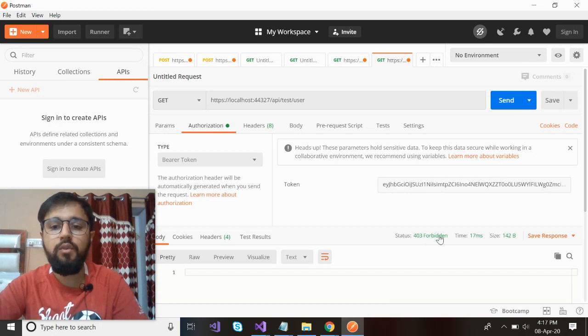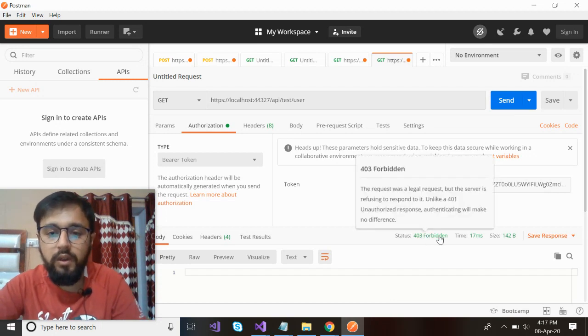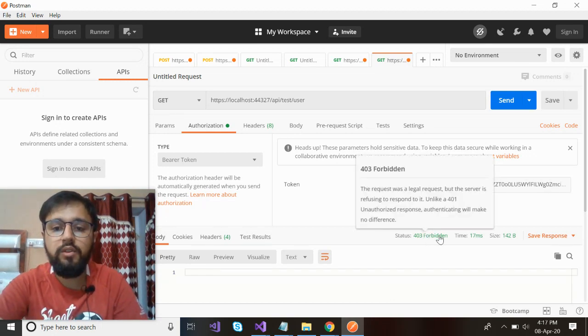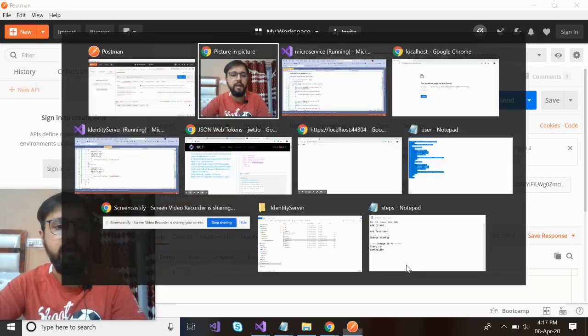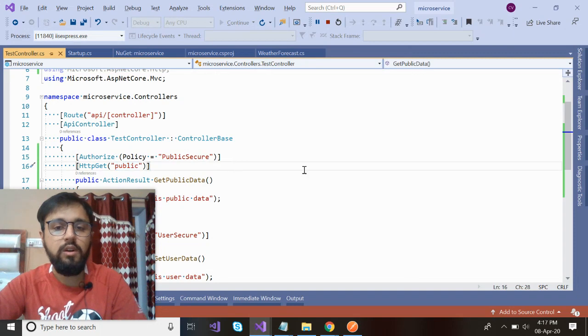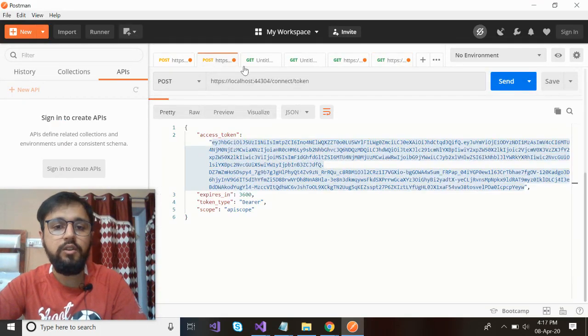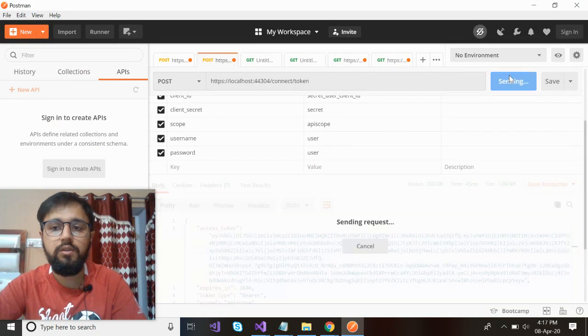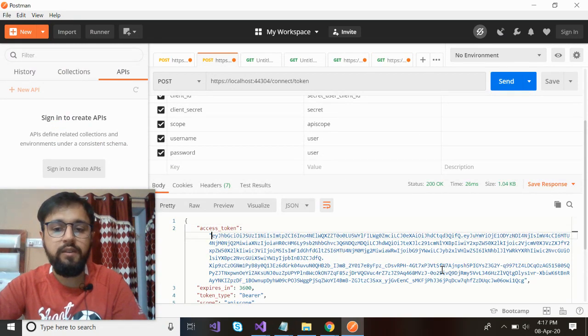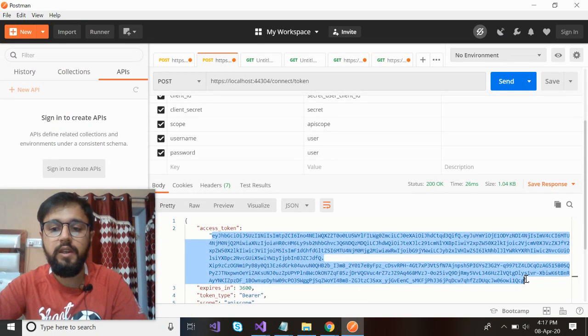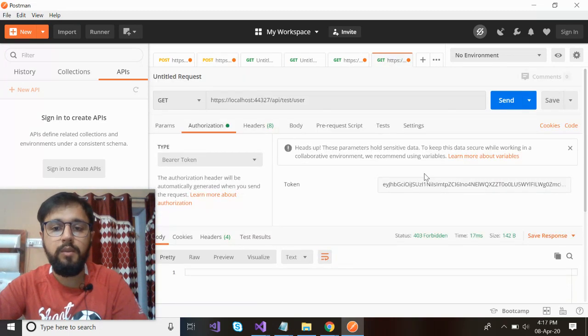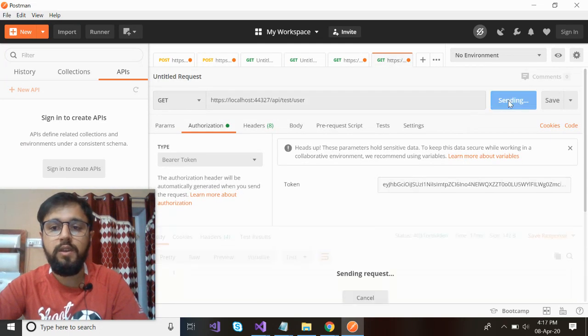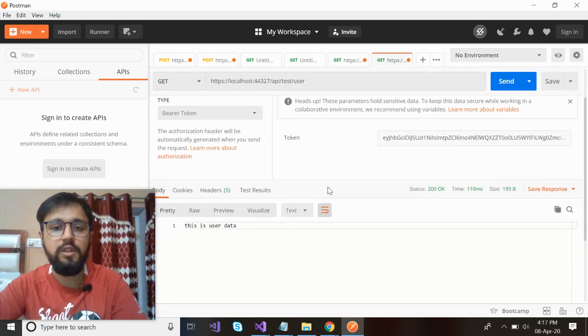This is the same token, and let's see what happens. So you can see 403 Forbidden. If I just hover, you can see that unlike a 401 Unauthorized response, authenticating will make no difference. So we are not able to access the data. So how can we access the data? We need a user token, and this is the token which has the claim called user inside it. Copy this one and paste it here. And we have "This is user data".